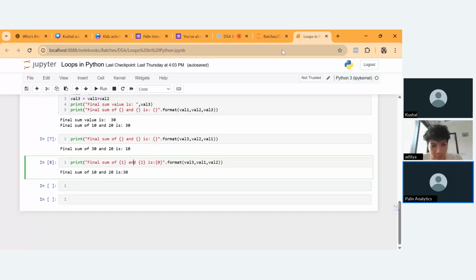So now what we are going to do next is... why it is hanging so much today.